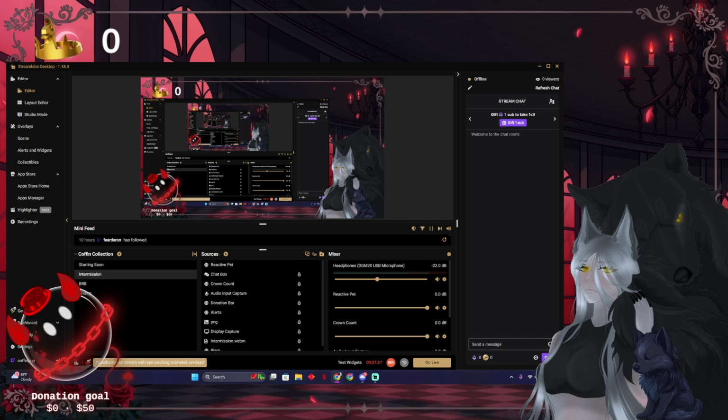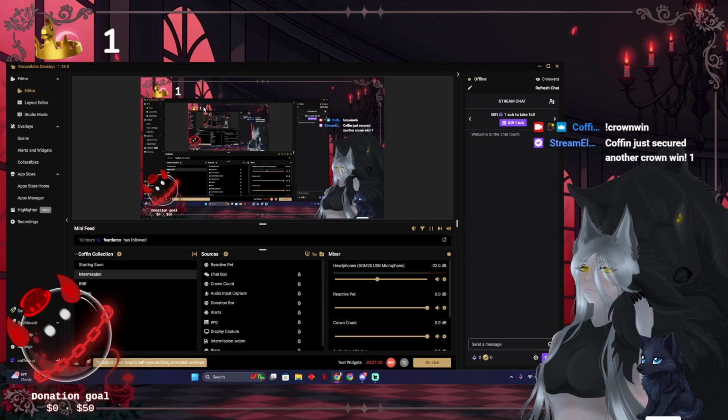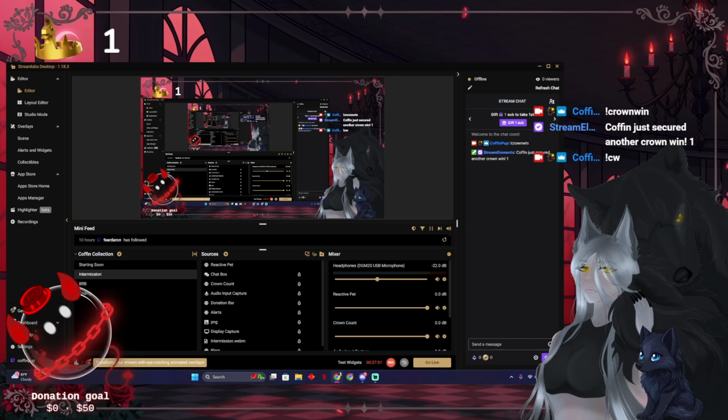So, let's do crown win, and see it automatically updated to 1. Now, you can do other prefixes where it will pop up as a shorter deal. So if you don't want your chat to type out the entire thing for your moderators, or if they're busy, you can also do, like for me, I did CW, which is the initials for crown win. So CW.